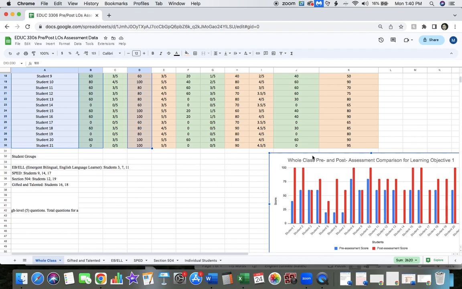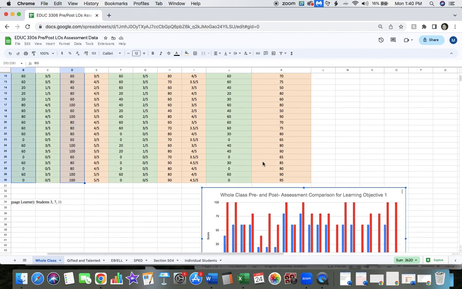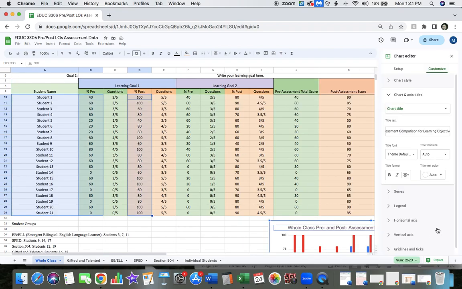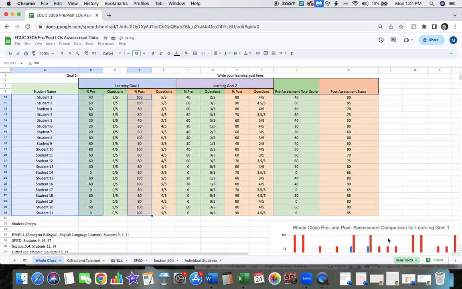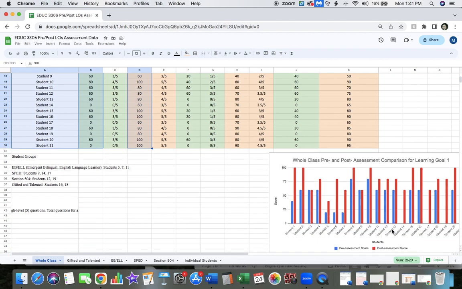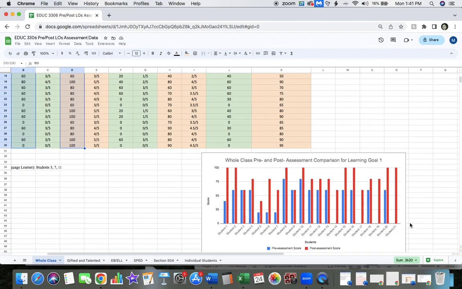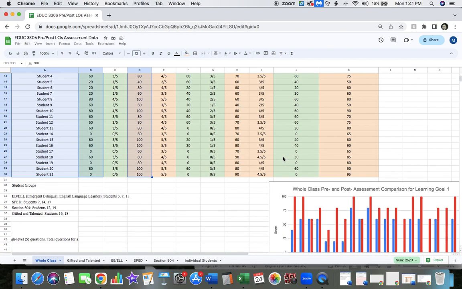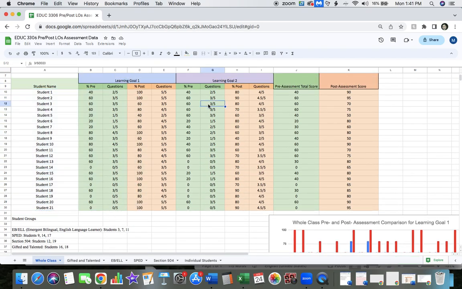So we have looked at learning goal 1. Now we're going to take a look at our learning goal 2. And sorry, that could be better. That should be learning goal. We want to make sure that everything is constant. So whole class pre and post assessment comparison for learning goal 2. Or 1. So now that we have done learning goal 1, we're going to proceed and do the same exact thing for learning goal 2.